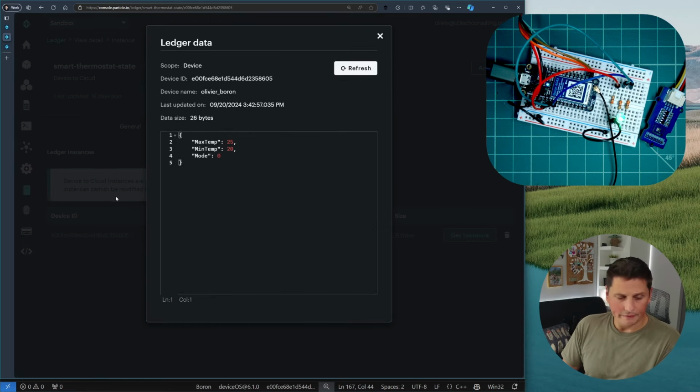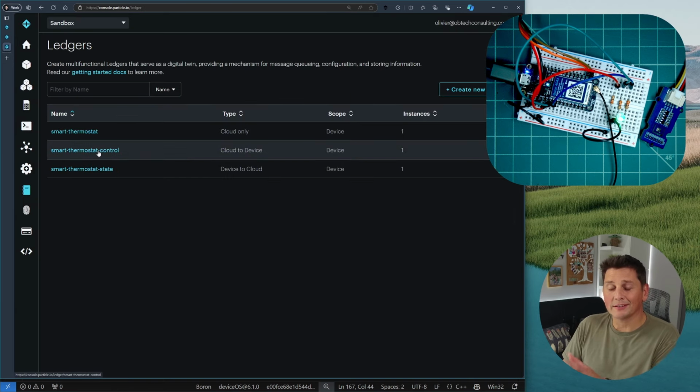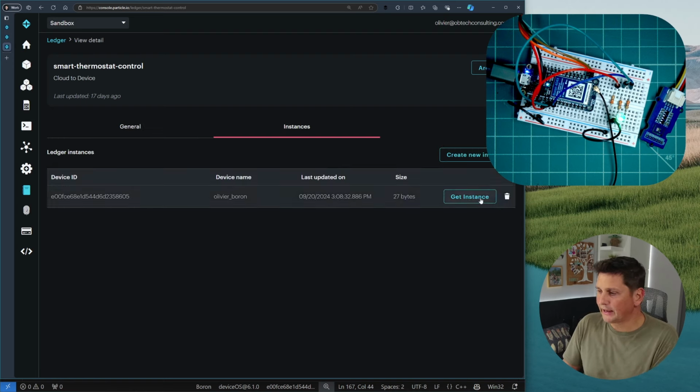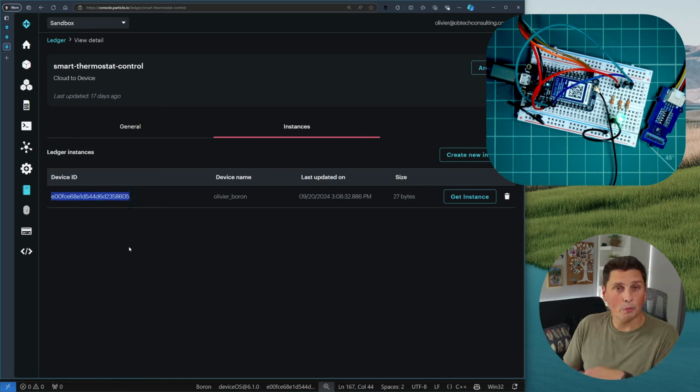Last but not least, I'm going to stay on that state one here. Okay, so I still see these values. It went back to idle with mode 0. Perfect. I'm going to switch to this last type of ledger, which is the cloud to device. Here, I want to set a desired state for my device. So I have this cloud to device ledger that I want to push down to the device. Here my ledger has a specific scope. It targets the device ID, which is here.